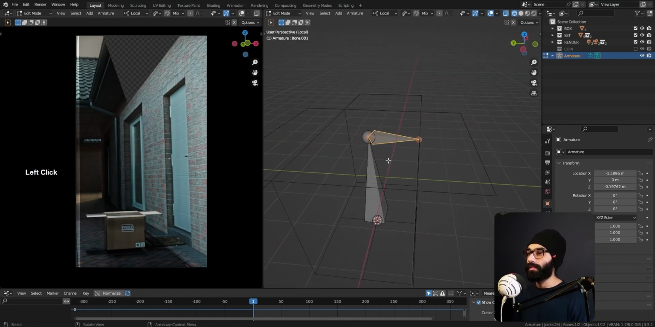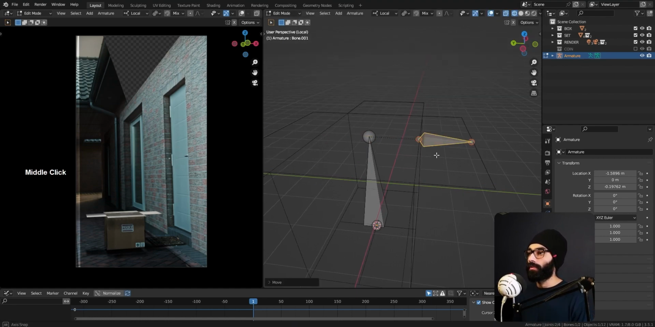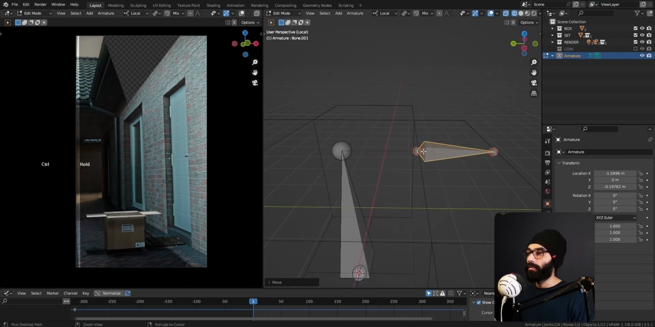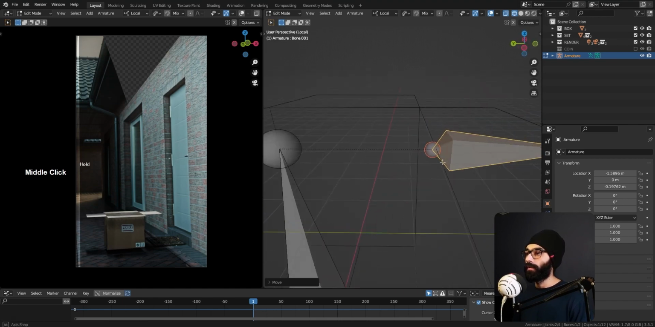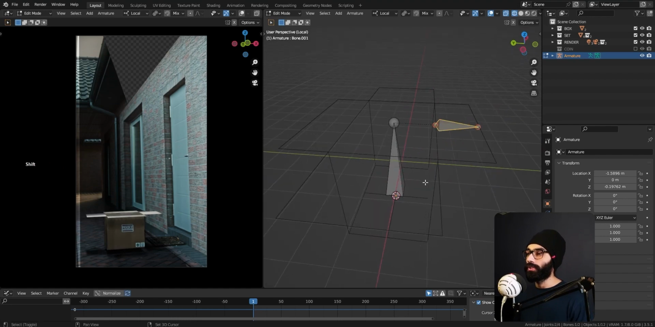Okay, now I can select this bone and say G Y 1 in the negative direction. So now it will snap to the point where this should be closing, like the flap should be closing. And select this bone and say Shift D, right click to place where it should be.